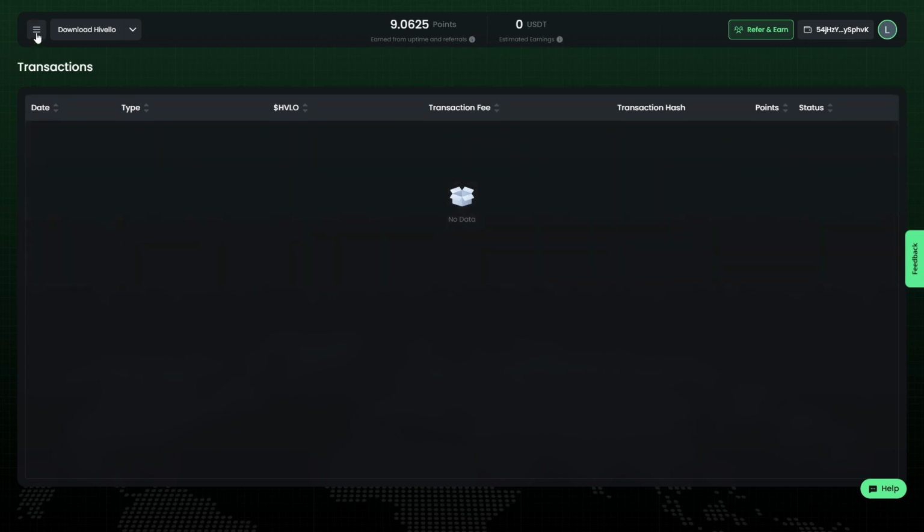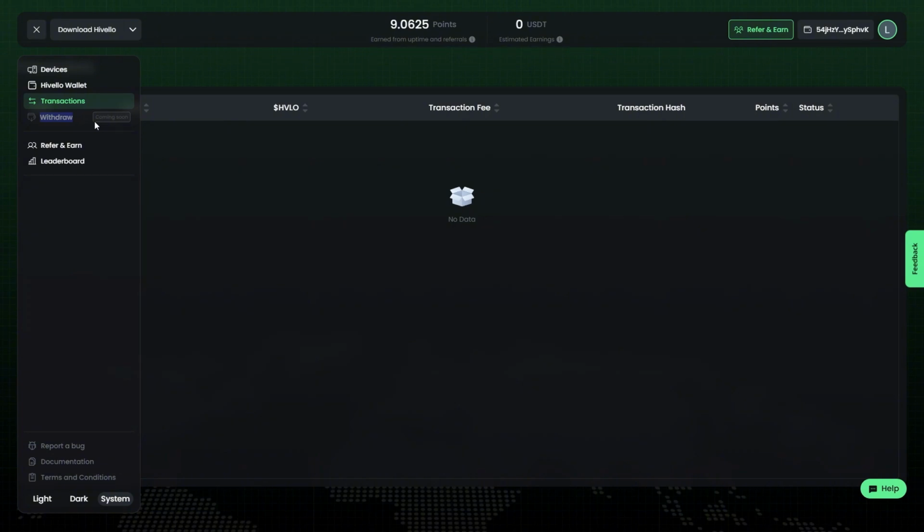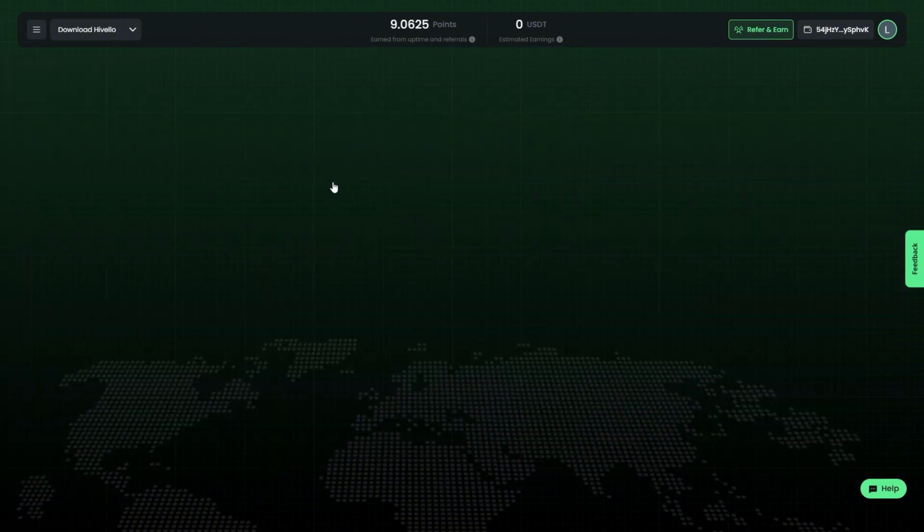Now, what you also see is that there is a withdrawal section which is currently not available. That means that the tokens that you are earning are not directly withdrawable. But what the team periodically does is airdrop the points that you have gotten or the tokens that you have earned to your wallet. So if there's going to be a next airdrop for Hivello, the tokens that you have earned would be airdropped to the wallet that has been created for you.